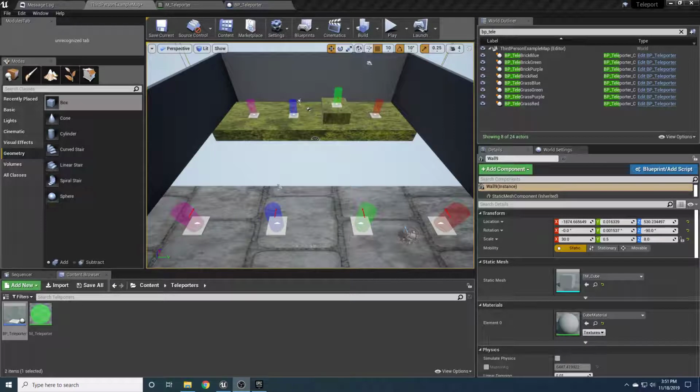Hey guys, in this tutorial I'll be showing you how to set up teleporters, just like the ones that you see right here. And before we get into how to code it in blueprints, I just want to show you exactly the end result, what it's going to look like, so that you know what you'll be getting out of this tutorial. So as you can see, we have 8 teleporters.